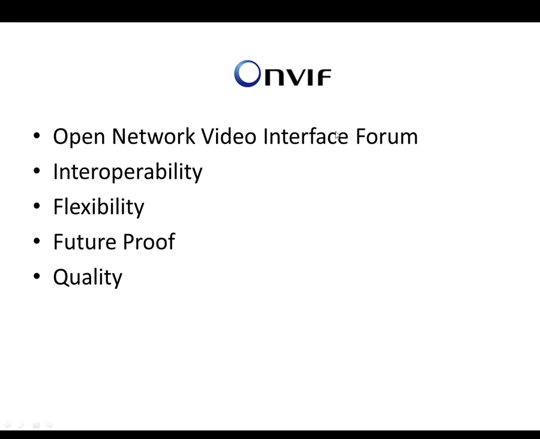Our 2 megapixel cameras also support ONVIF, which is an open network video interface forum. What it provides is interoperability between different NVR manufacturers. It gives you the flexibility where you're not locked into a certain system. It provides future-proofing, where later on, if other technologies come out, then the cameras will still be compatible with it. And it provides quality, because ONVIF requires a certain standard to be met to ensure quality of the product.